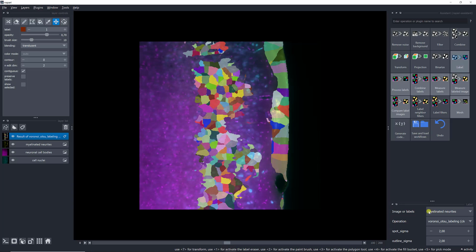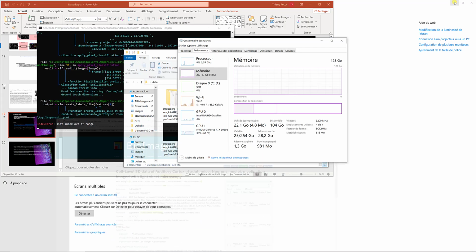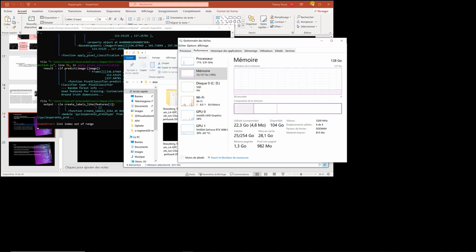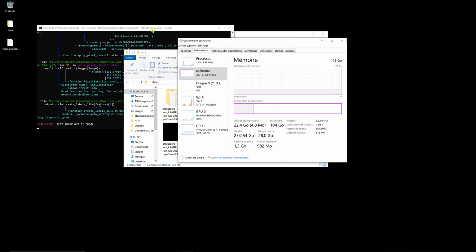Here it's myelinated neurites, so it's the right one. Then I'm going to change the operation. I want to do semantic segmentation with a pre-trained model. And then I need to put the name of my model here. So what I'm going to do, let's reduce everything.